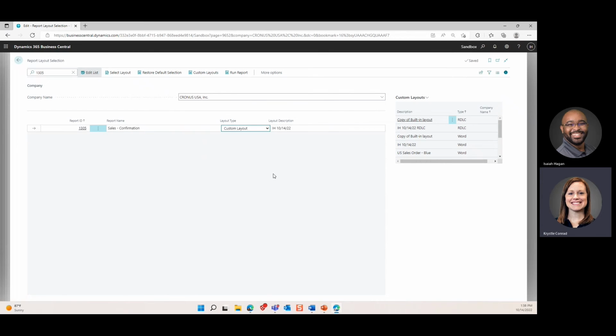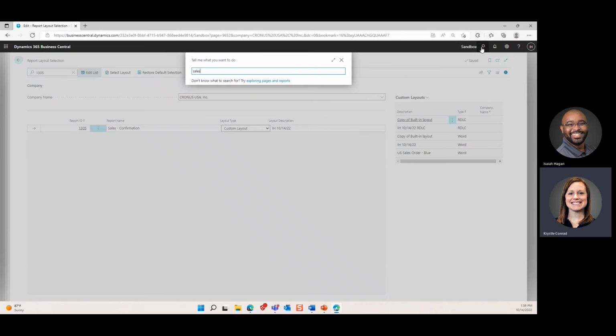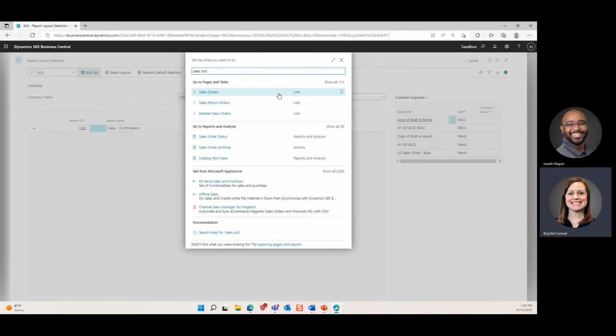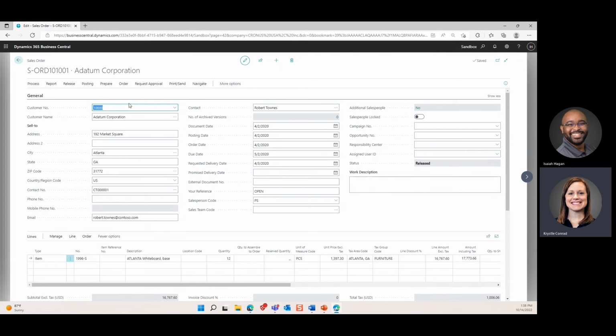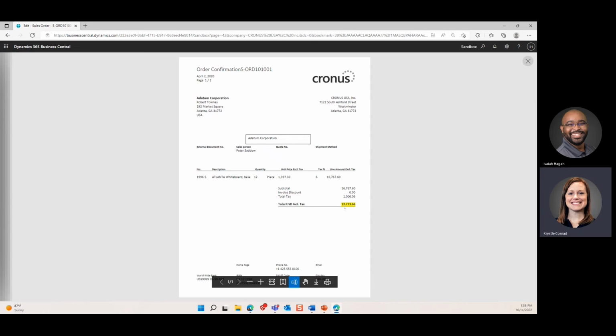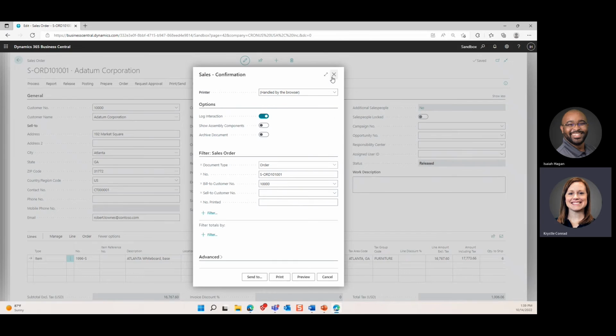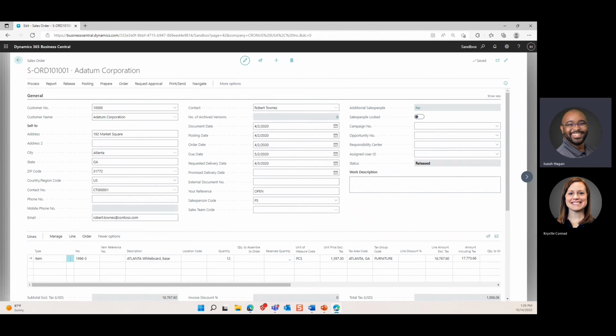Okay, so let's go back to our sales orders. And once you get to this step, this is assigning the layout, and this is where users would then see your new layout when they run the report. Okay, so let's just confirm. Ta-da! Congratulations, you did it. It wasn't hard, right? It was not hard at all.